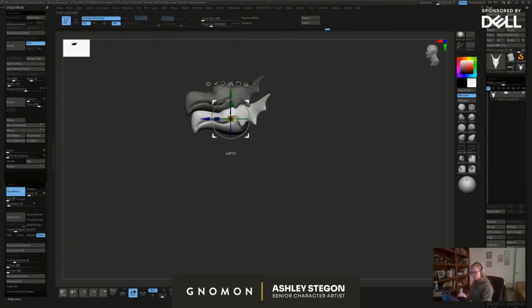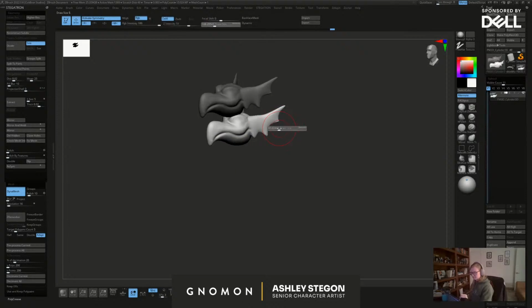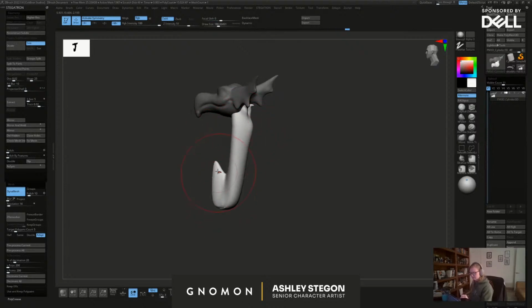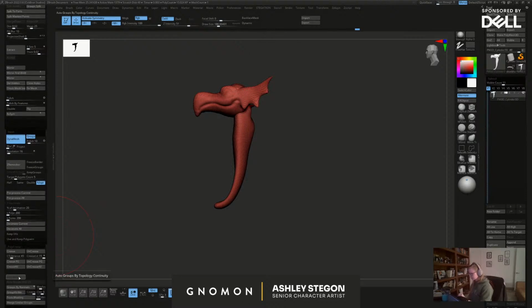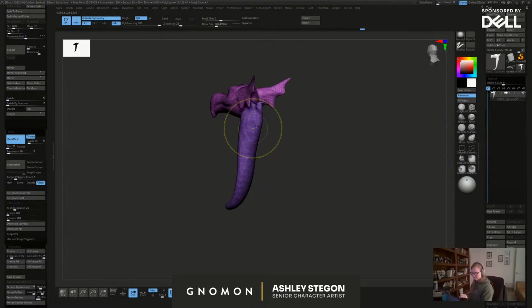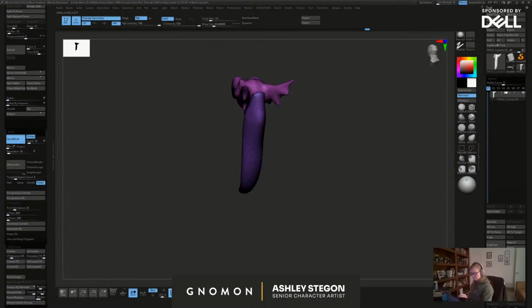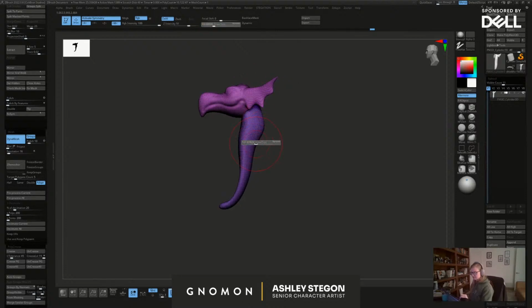And I'll go ahead and drag this down. And if you've been on my stream before, you know this is what I always do. We'll go ahead and auto group it, and that'll make sure that I can keep these parts separate while blocking out the character.